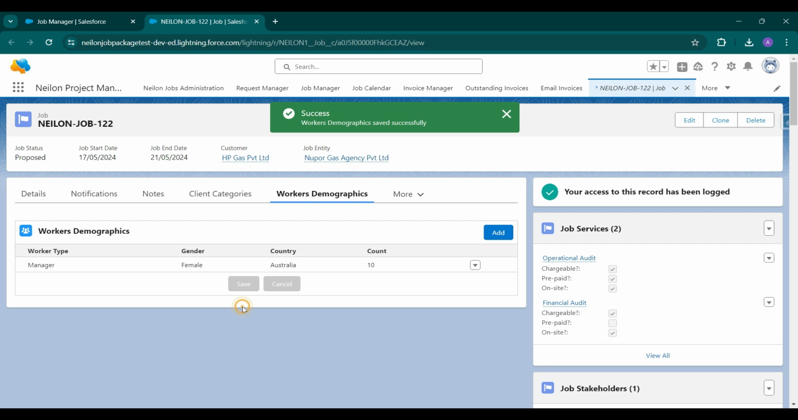You can edit or delete worker demographics by clicking on Relevant Action Edit or Delete.